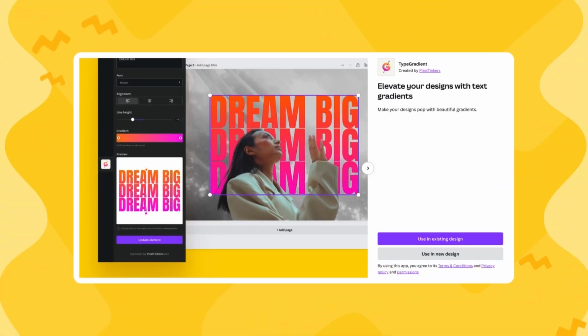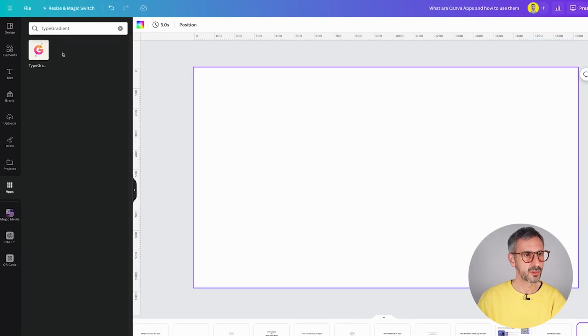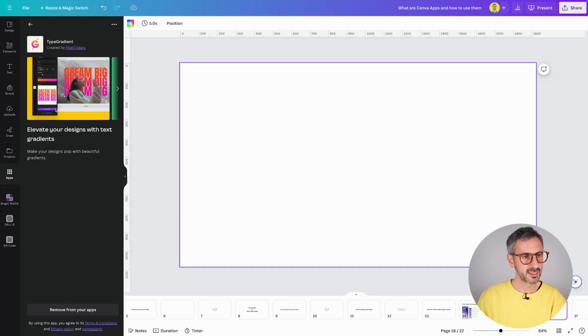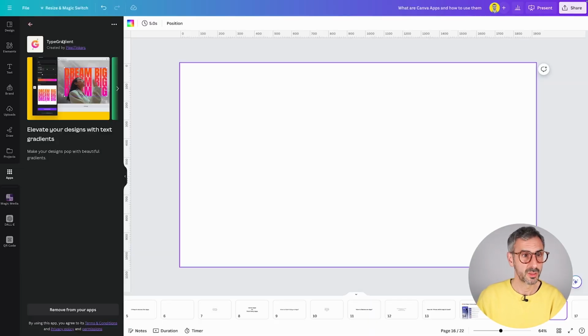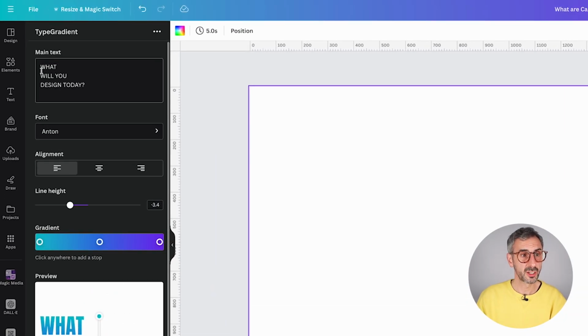I want to wrap up this video by showing you 3 really cool apps that I think you should try. All right, the first one is called Type Gradient. So we are going to find it by typing Type Gradient. Okay, there you go. And this is the app. When I click on the 3 little dots right here and see the app details, it says elevate your designs with text gradient. So this is a very cool app because it comes and fills in a gap that exists in Canva that you cannot create gradient text. Well, now with Type Gradient you can. Okay, so just click on it and you should be good to go and start using this app.